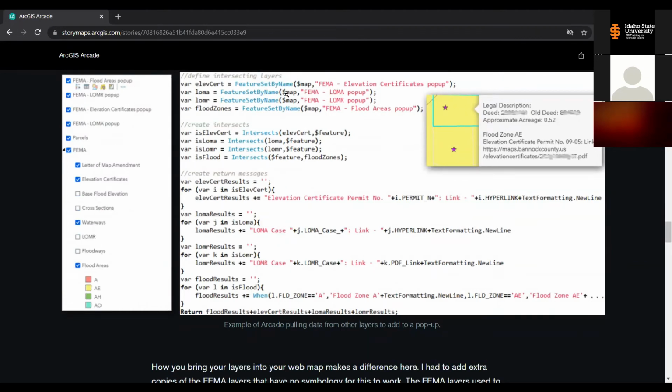They have no symbology, no pop-ups. They are there purely as a background display, so they are always on. And then it looks to see, does it intersect with the feature that I'm clicking on, which in this case is a parcel. And then if it does, it will return whatever information I have associated with that.